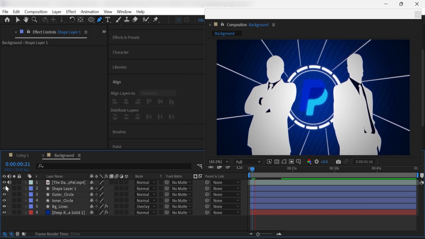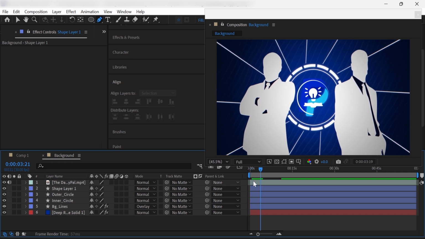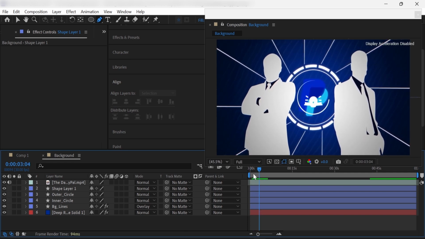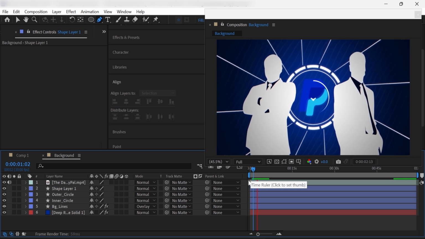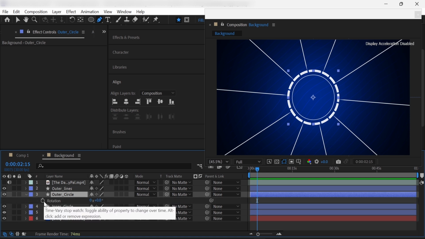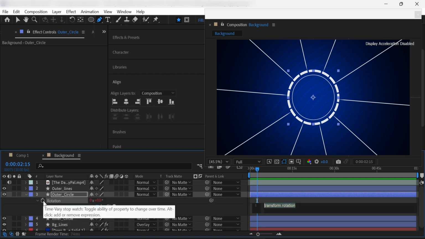So now our next target is to provide rotation. Like the inner trim path section, as you can see, it is rotating in the anti-clockwise direction, and the lines on the outer side rotating in the clockwise direction. So firstly we will rename the outer lines as outer_lines, and next we will go into outer circle and press R, go into rotation section, press Alt with the keyframe and write the expression time multiplied by -8. Then it will rotate in the anti-clockwise direction.